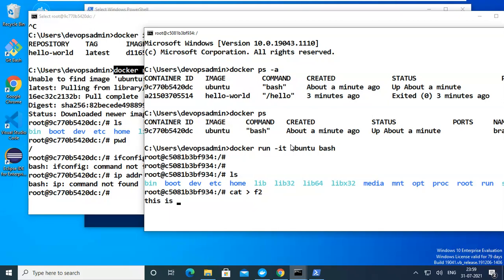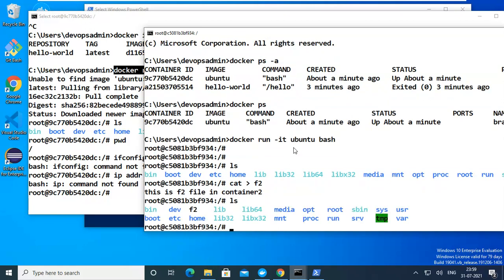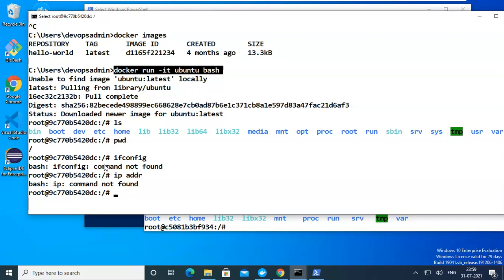This is the f2 file in container 1, like a container one. This is, for example, container 2. Okay, Ctrl+D. So can you see the f2 file is there, and I'm going to the first container again.